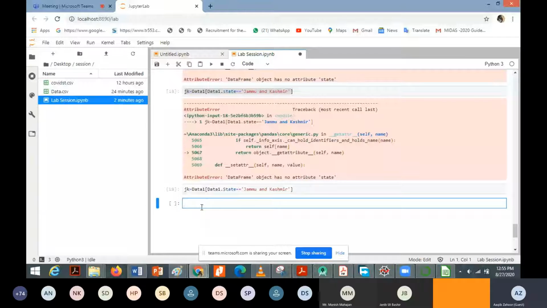See, from these two errors you have learned that you have to take care of the letters also, because wherever it is capital you have to write the uppercase letter, and wherever it is lowercase you have to write it in lowercase. It is case sensitive in that case. So I have stored the Jammu and Kashmir data in the variable called jk.